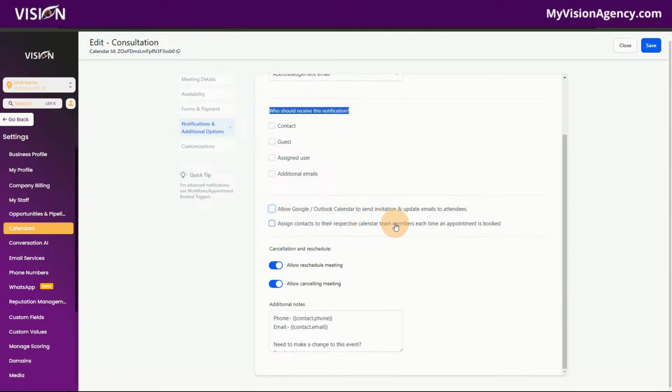Assign contacts to the respective calendar team members each time an appointment is booked. If you have members working for you and this is an option, of course, you can toggle that on. You can choose to allow them to reschedule or cancel meetings automatically by keeping those toggled on, and then you'll see additional notes here for the appointment.